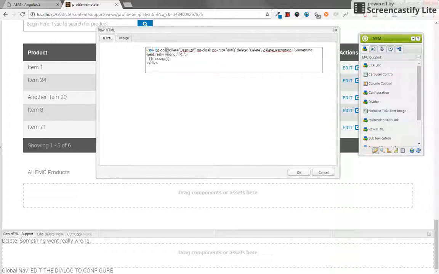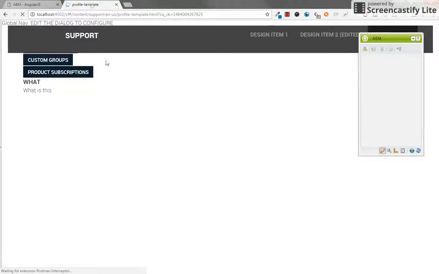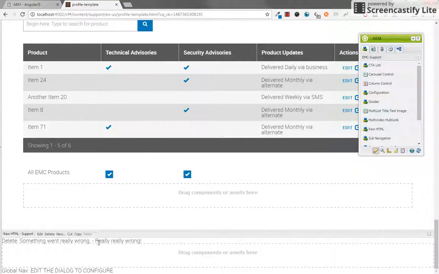It's a div with an ng-controller of basic controller, ng-cloak, and ng-init, where we're using this actual init function that we defined on the controller, and we're sending a couple of strings here. Delete has a literal delete, and delete description is something went really wrong. Just to show you that this is actually working, and here's a message once it's placed together. I'm just gonna modify this one here and say it's really, really wrong. So I'm gonna click OK here, and you will see that that will work correctly. Delete, something went really wrong, really, really wrong.